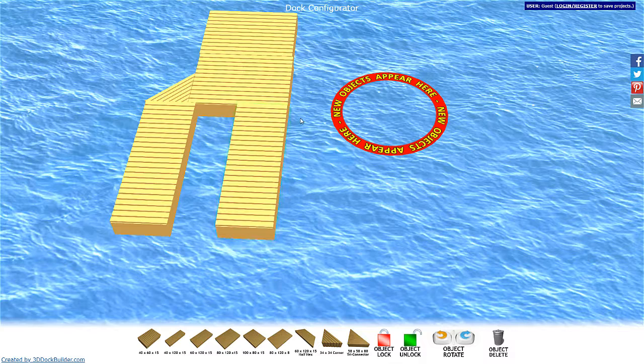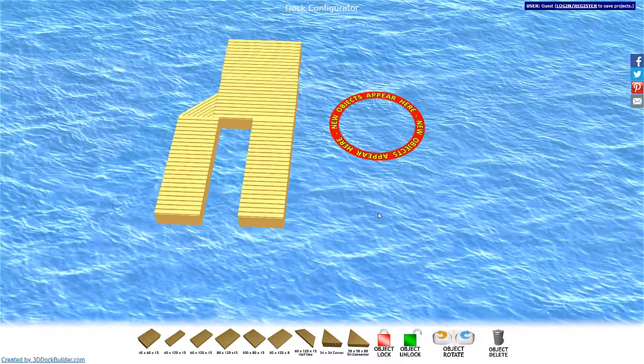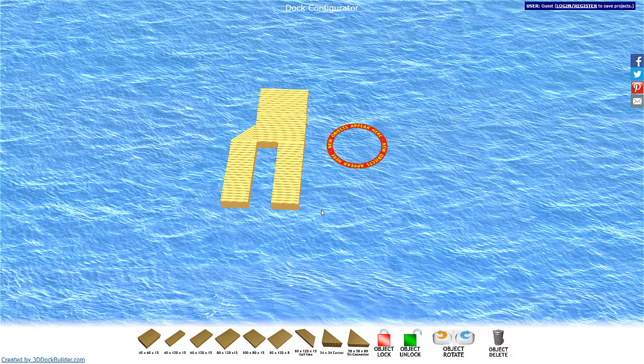Now this element goes here. I'm going to lock it as well. And there you go. There's my basic, really basic, some would say stupid dock, but I wouldn't contest that. Yeah, it's pretty stupid. But anyway, you see what the purpose and point of Dock Configurator is.